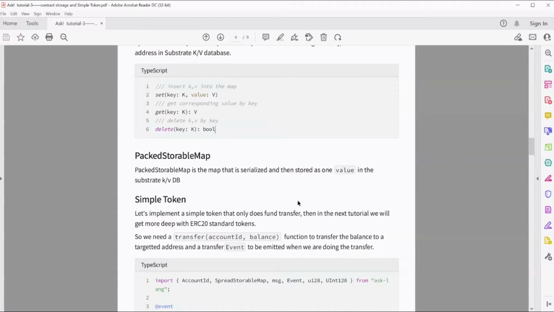So today's task will be implementing a simple token. The simple token does only one thing, that is the transfer. Suppose you issue a token that only allows people to trade them, and it doesn't have to be connected with other applications or dApps. So the only function will be transfer.